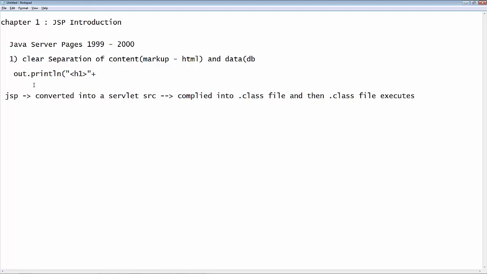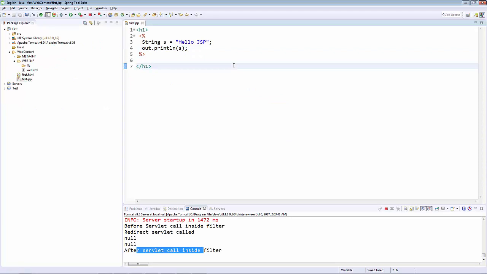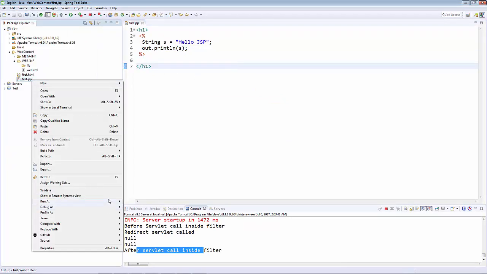That is the reason why when we request a JSP for the first time, this conversion process gives a slight delay. The second time I invoke the JSP, the .class file is already available, and it simply executes it. So we wrote a simple JSP now, and we can request this JSP, run on server.